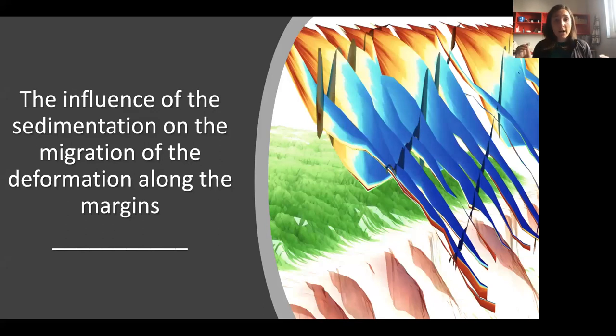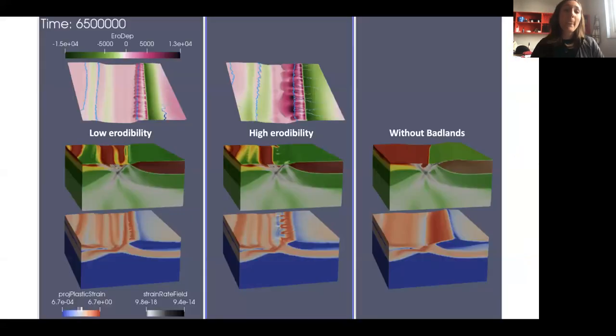So the first question is: why should we use this coupled model? Because there is a really strong influence of the sedimentation on the deformation of the margin, and I will show you that right now. Here you have different coupled models. You have the thermomechanical models with the different types of material, and the plastic strain field here. And you also have the surface evolution model coupled for these first two models. Here we have a low erodibility, which means we will not have a lot of sedimentation on the margin. Here you have the sedimentation in pink and the erosion in green. With low erodibility, you don't have a lot of sedimentation on the margin. With high erodibility, you will have a lot of sediments on the margin.